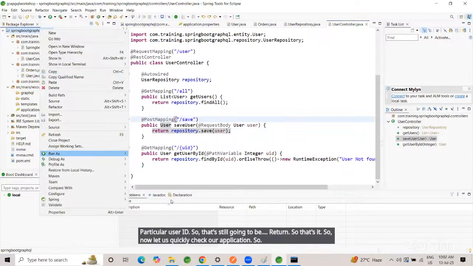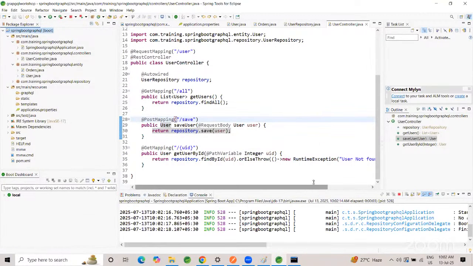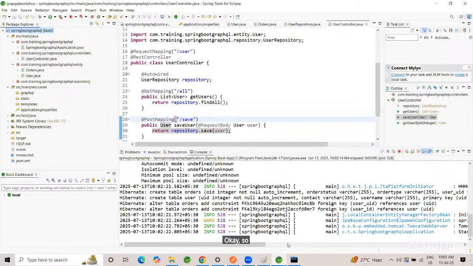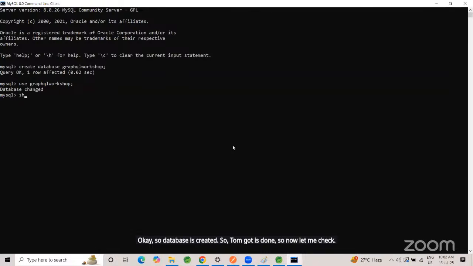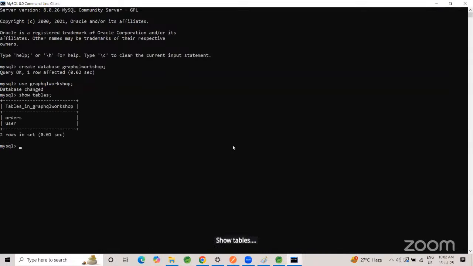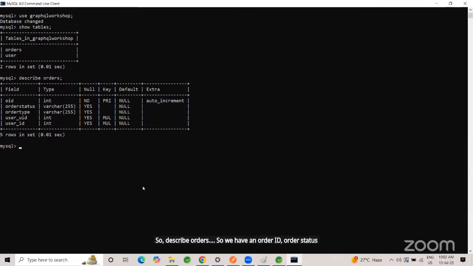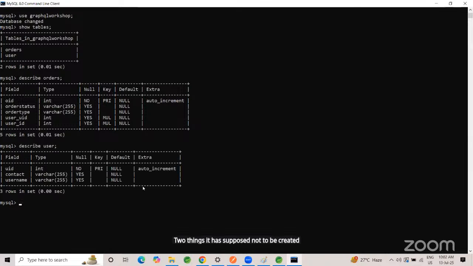Run as Spring Boot app. Okay, so the database is created. Tomcat is done. Now let me check. Show tables: orders and user. Describe orders. We have order ID, order status, user ID, and a user UID. Two things here are not supposed to be created. Two foreign keys are created, user ID and UID.